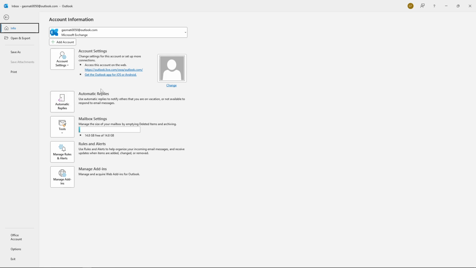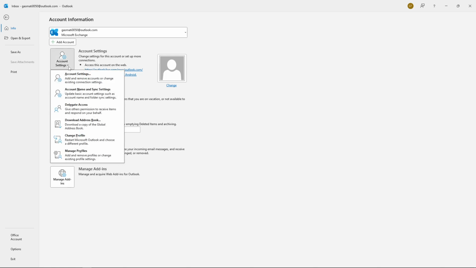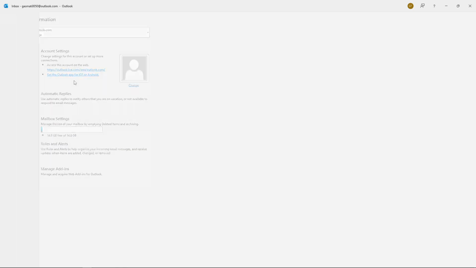After clicking File, the menu will expand and you'll notice several options appear on the right side of your screen. Look for the option labeled Account Settings and click on it. A drop-down menu will appear with additional choices. From this list, click on Account Settings again to open the full settings window.